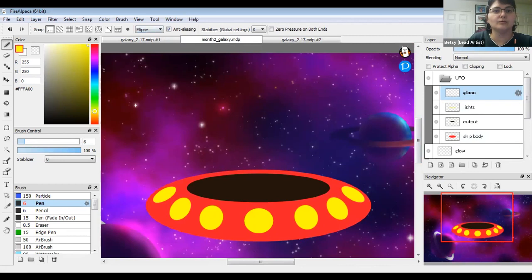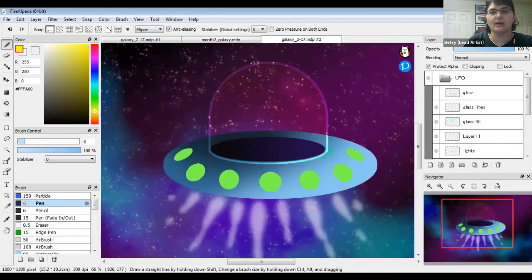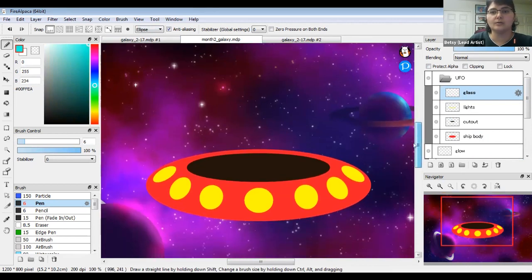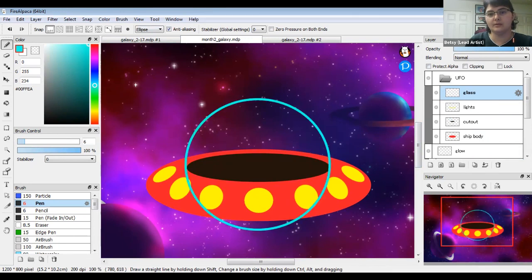I'm going to draw a circle with my ellipse tool and then some straight lines so that it'll have that nice dome top and then just straight on the edges. And I'm going to use a light blue, a cyan. I want my circle to be as big as my cutout opening, so I'm going to use that as kind of a measurement and make a circle down here right on top of my spaceship.